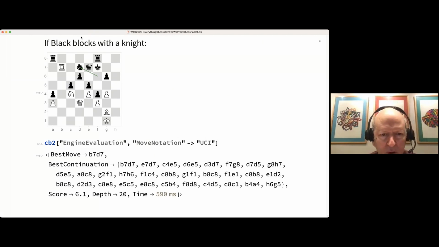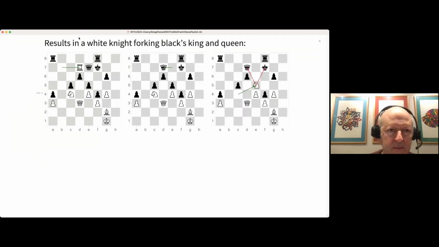Engine evaluation from Arasan shows a score of 6.1. It's even worse than the other score. So it's suggesting best move, B7, D7. So let's look at that. The rook takes the blocking knight. Well, the queen will have to take the rook, in the center board. And now the knight can take the pawn, as you see in the right board. And it's forking the queen and the king.